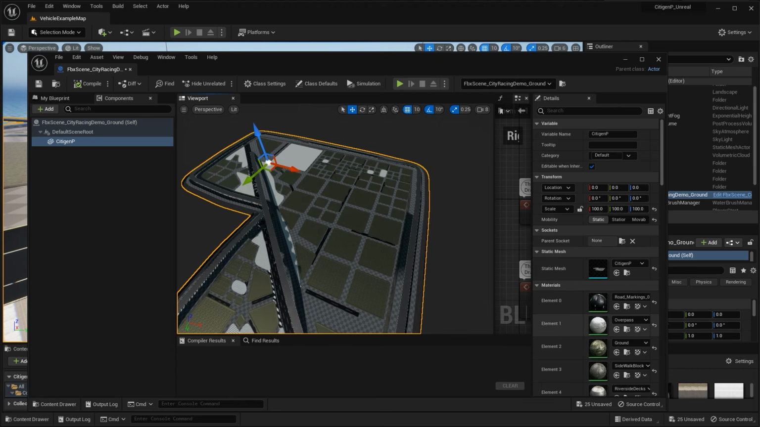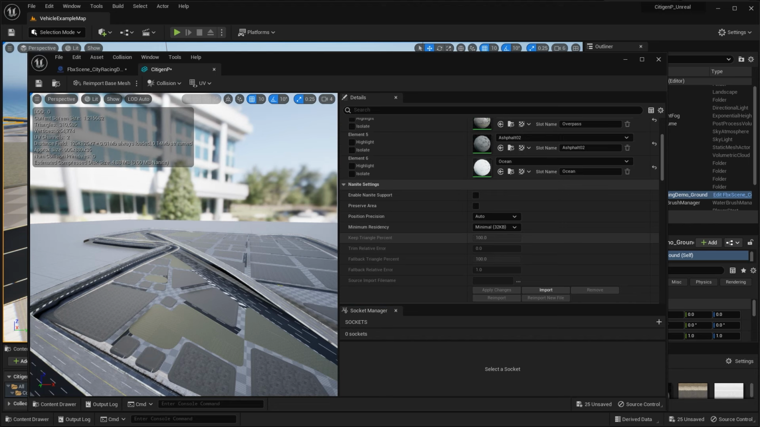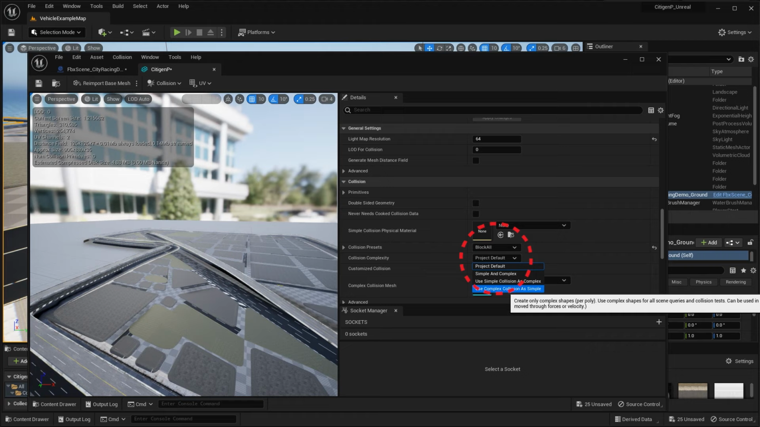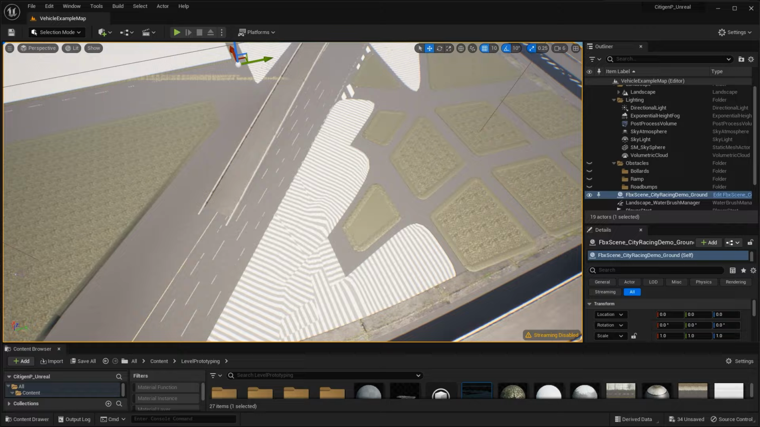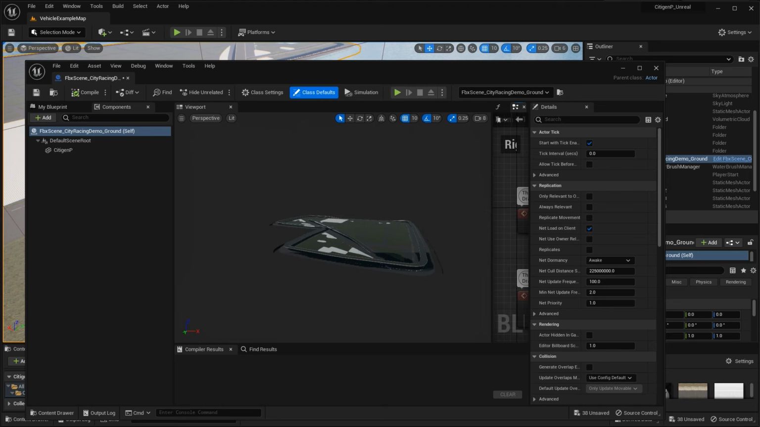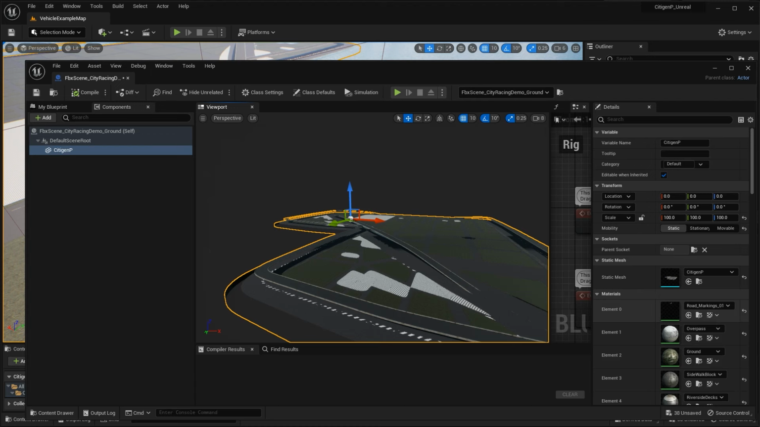Go click Static Mesh and go down below to find collision presets and click Use Complex Collision as Simple. And now let's fix those shaders. Let's shuffle them to find the right materials for each of them.